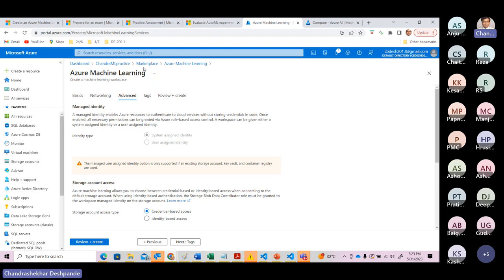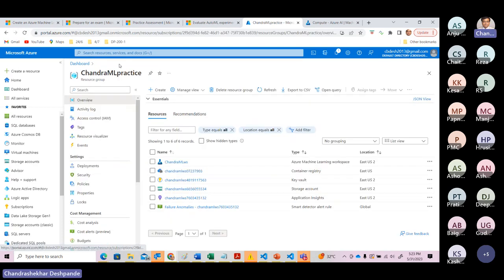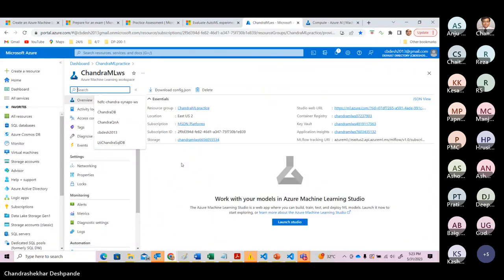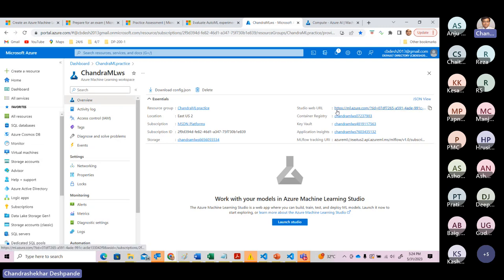And once you create this service, in your resource group, you will see that service entry shown here like this. Whenever you click on that service, this is an overview page of the service. In this overview page, the name of the resource group and other things you will see. Okay, and here are different URLs. This is the URL to the studio. And you can also go to the studio by clicking on this button.